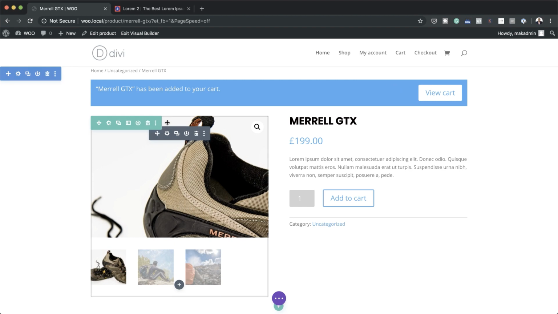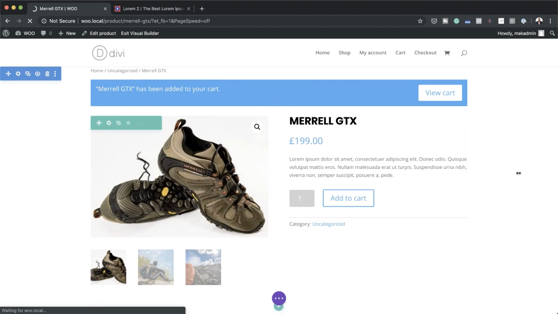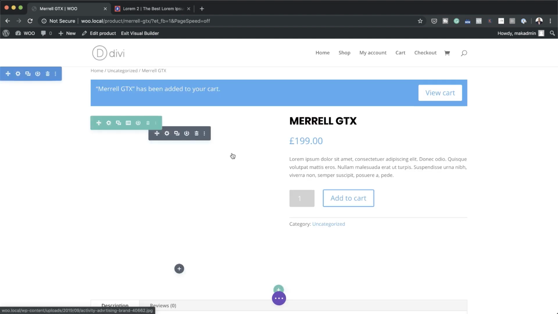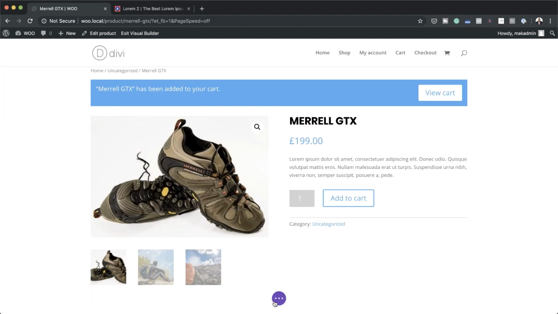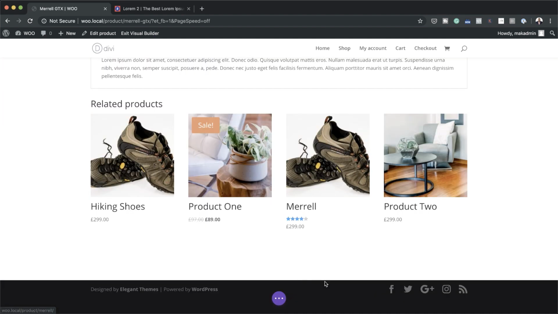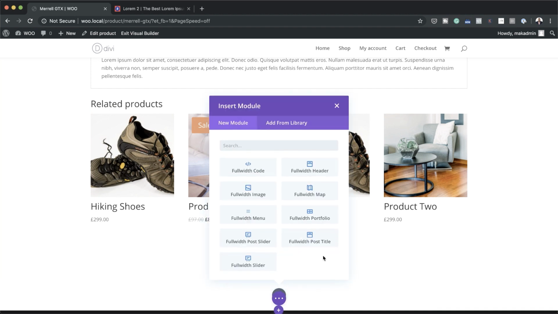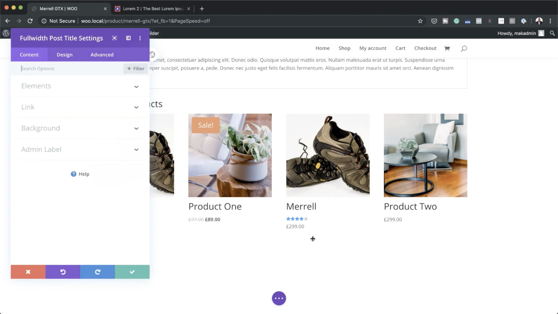So I'm going to click here on build from front end. And first of all, you notice that this will come with our default layout. So I'm just going to leave this in here for reference purposes, but I'm going to start building my design now. So I'm going to scroll all the way down here and click this plus button to add a full width post title. So I'm going to select my post title.